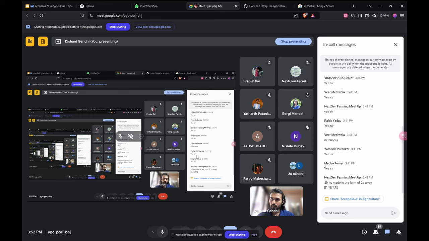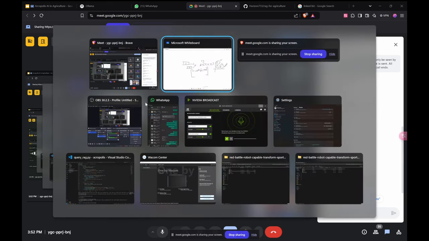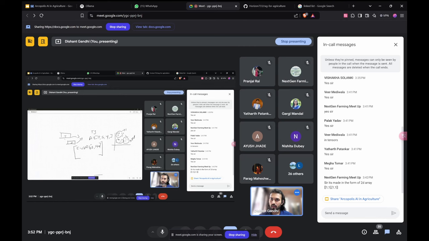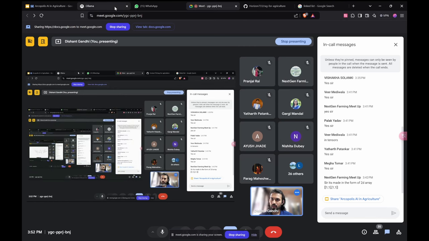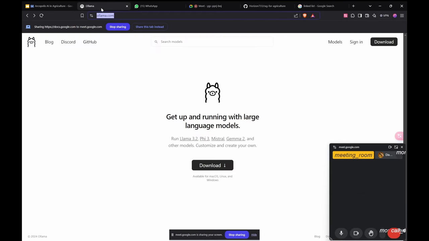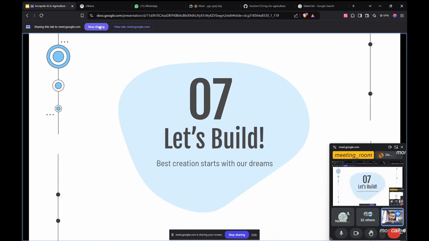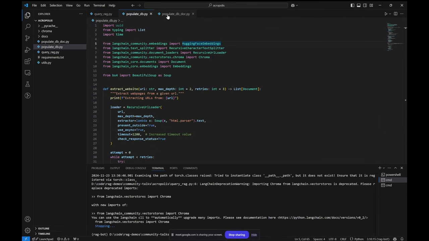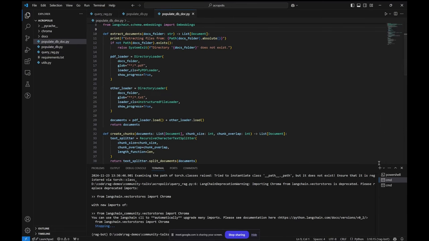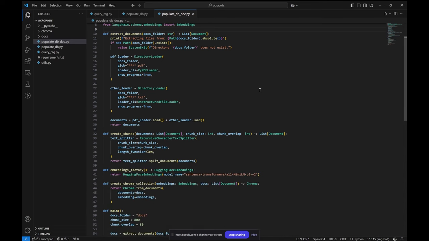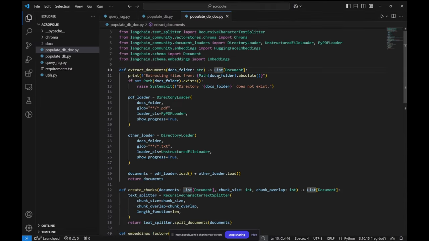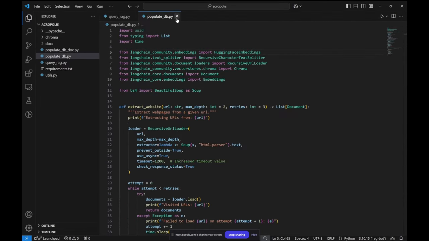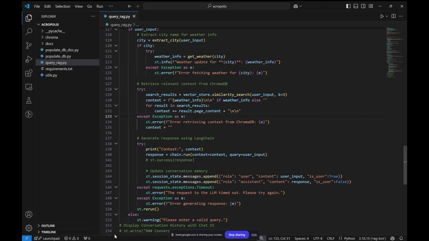Now, let's get back to the coding. You might have installed Llama, correct? If you have not, do install it. I won't be sharing it right now. Okay, now let's get back here in the query RAG and we'll understand what exactly we have. I hope my code is visible, or should I zoom in a bit? So let's get started with this. Let me show you what exactly we're going to build.